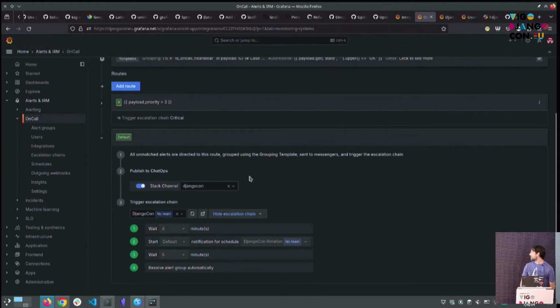Finally, you have the escalation chain, which defines the different steps that the alert will follow to page the right person. It's not really visible there, but there is a wait step, and it will also trigger a notification for the person on call for a particular schedule.